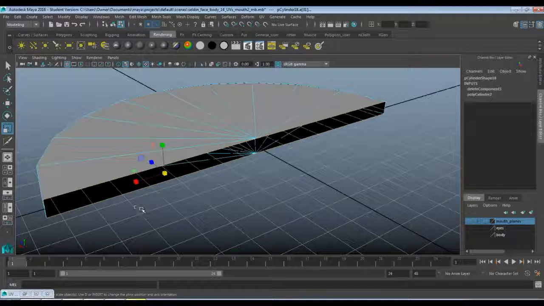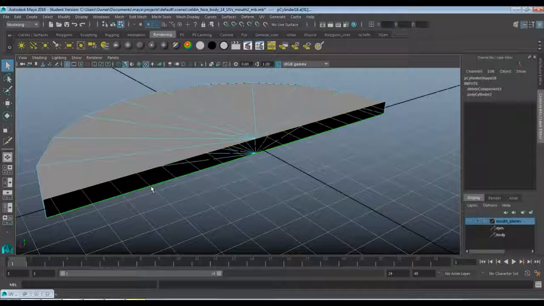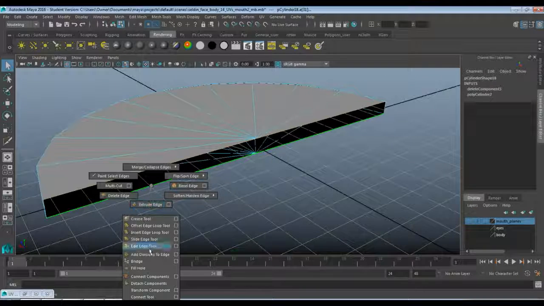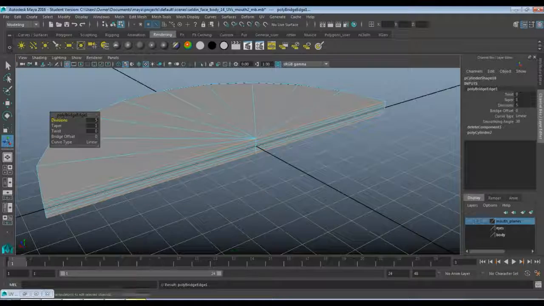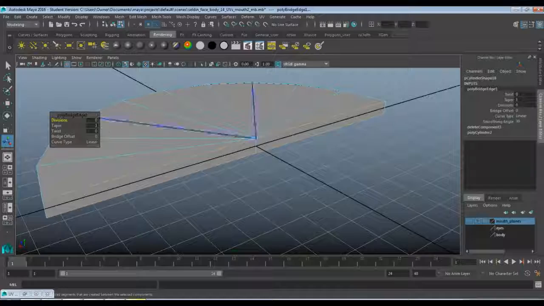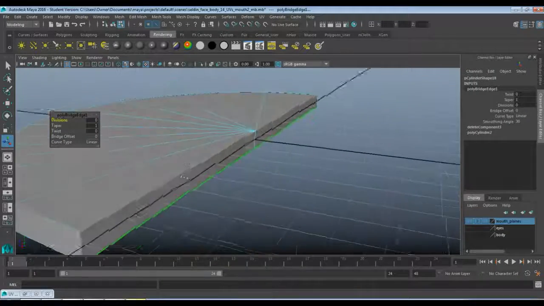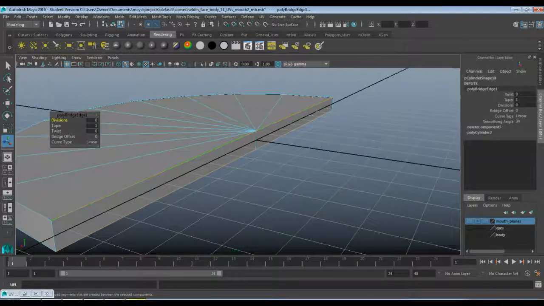And then I grab this bottom one as well. I'm going to hold shift, right click, and come down to bridge. And that's going to close that hole off. And I'm just going to drop this down to 0 subdivisions. And now I have that back fixed. So up here, subdivisions, I just hit 0. There we go.